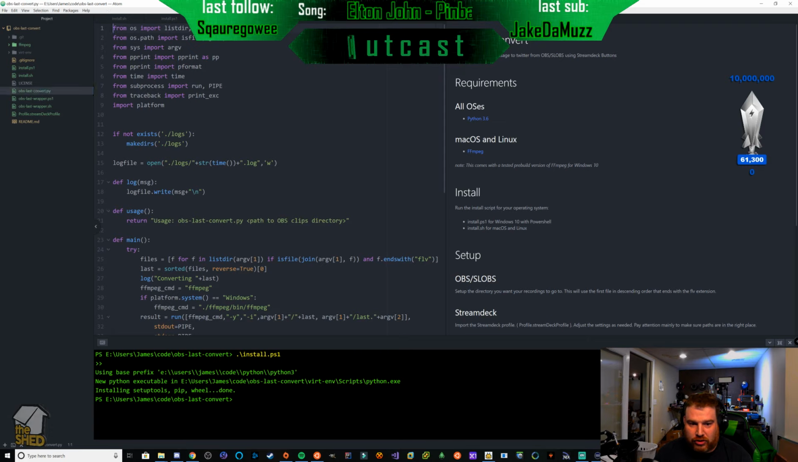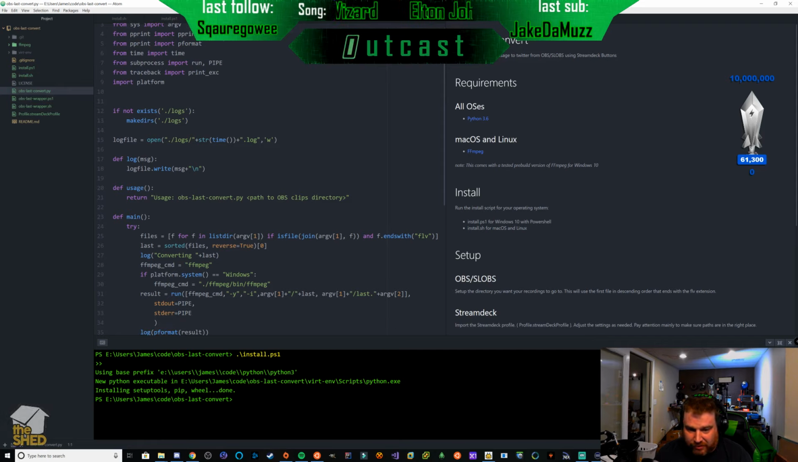I'm just going to show you the script real quick. A lot of imports at the top, blah, blah, blah. It makes a logs directory so you can actually log, because this runs very quickly, and maybe I haven't tested it yet while running a game, but you may see a pop-up window that disappears real quickly. That's just the PowerShell thing running.